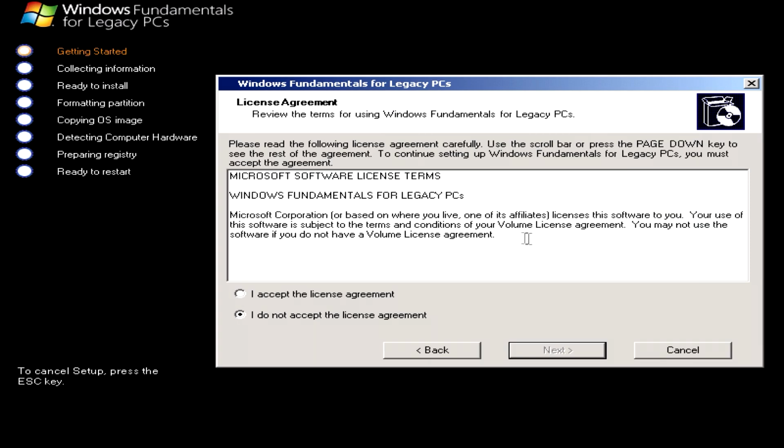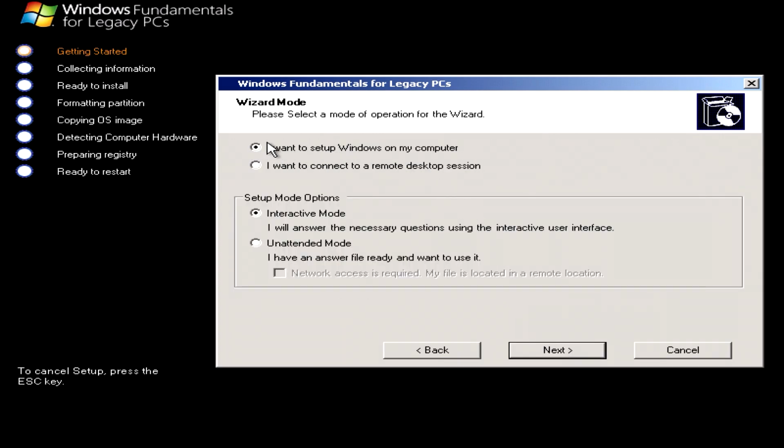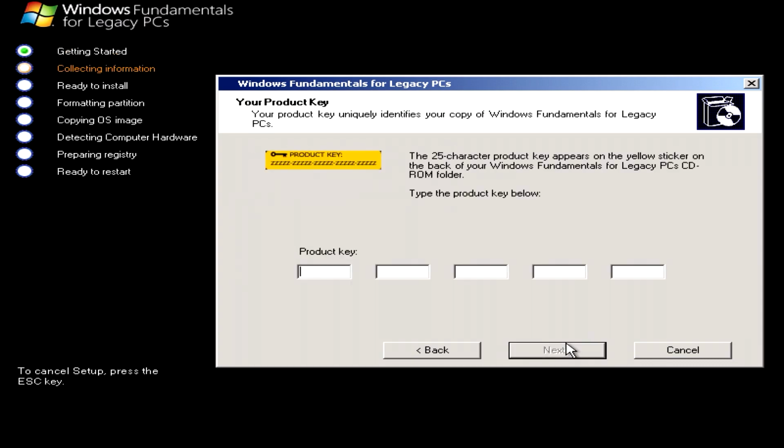Now here's the end user license agreement, and this is very short. It's really, really short, surprisingly. We accept and next. Now, there's a whole ton of options. You can set up Windows on this computer. You can connect to a remote desktop session, and then there's interactive mode and attended mode. That's all fine because I don't have an answer file or anything. So all these settings work just fine for me.